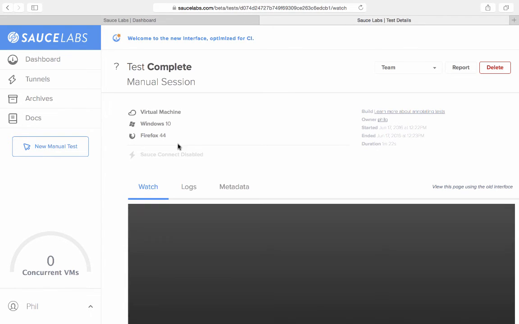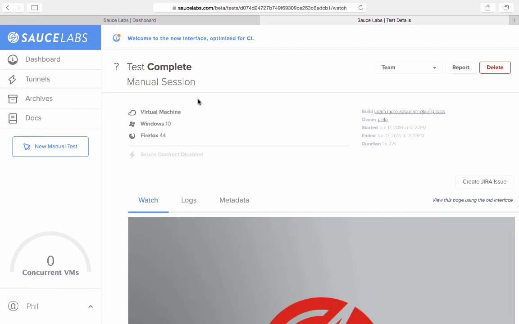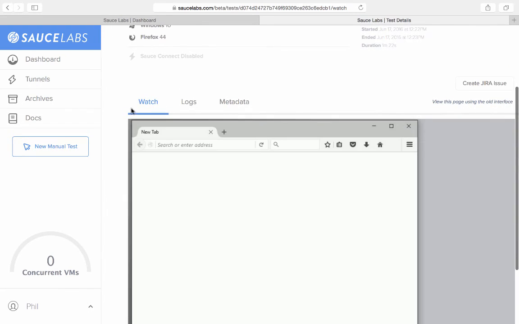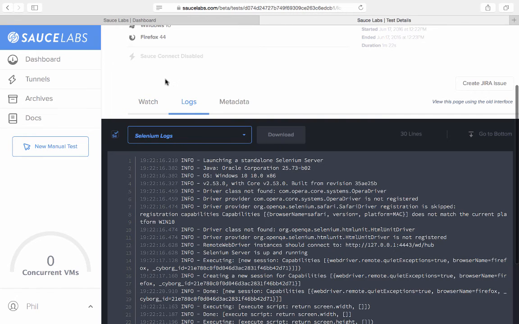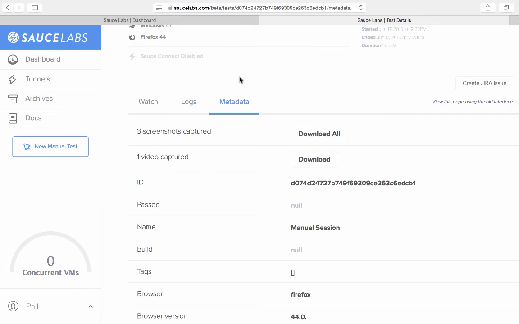Here you can see the parameters of the test, as well as the test assets, including a video of the test, logs associated with the test, such as the Selenium log and the JSON log, and test metadata.